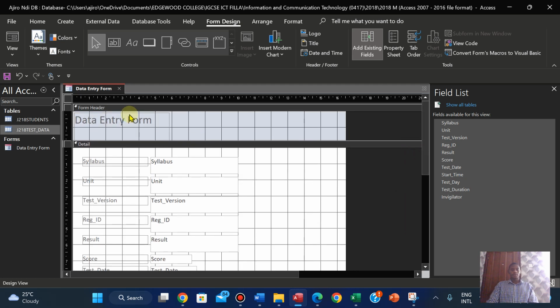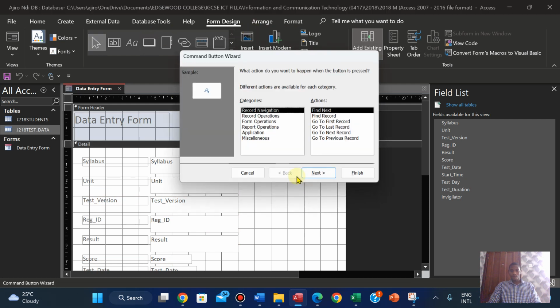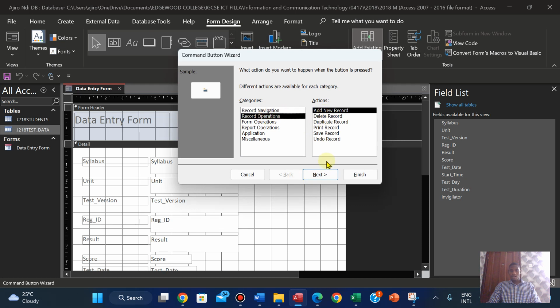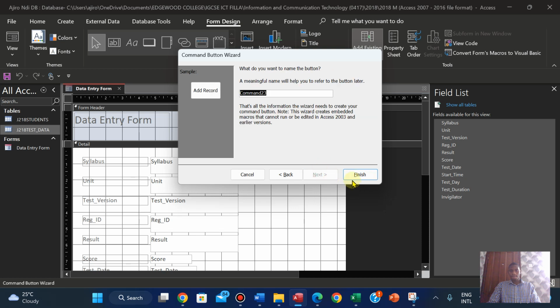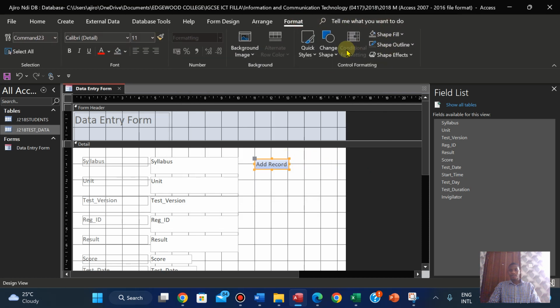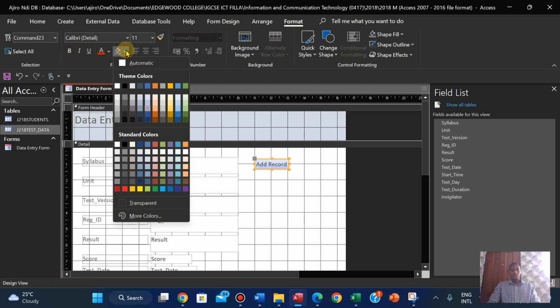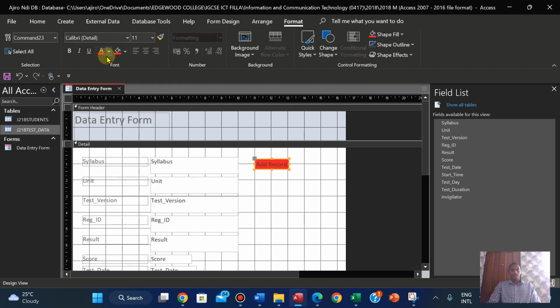Okay. Now I'm going to create some buttons. Okay, I'm just going to create buttons here. So this button will be for add new record, text. Okay, format, change it to this, bold it, red is my preferred, white, and bold.